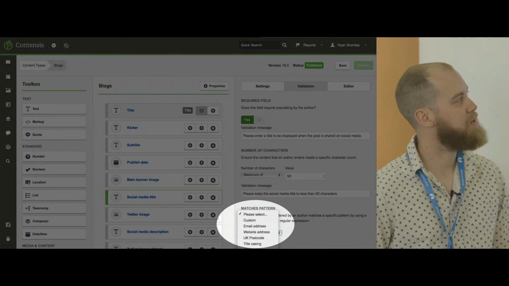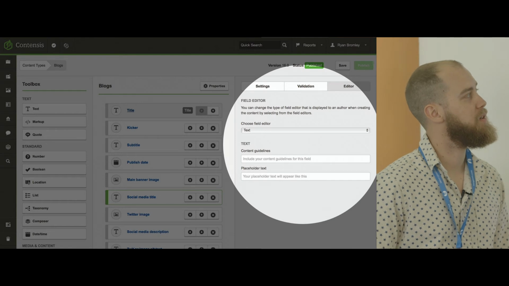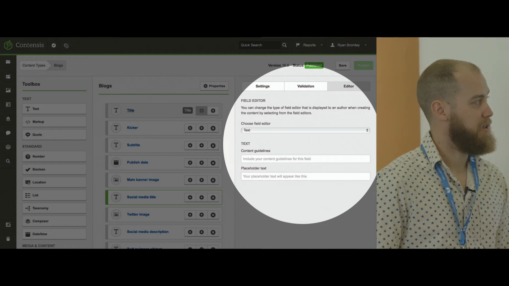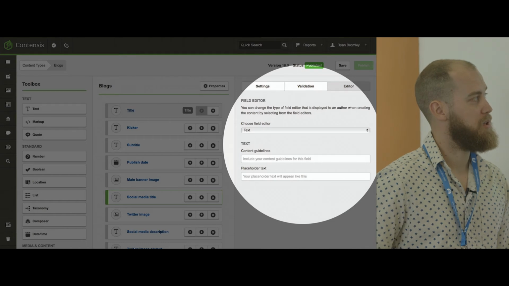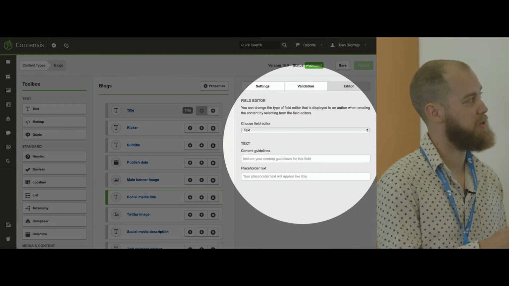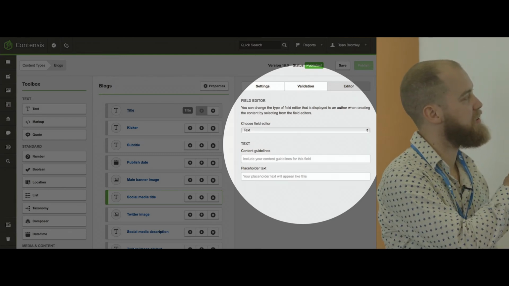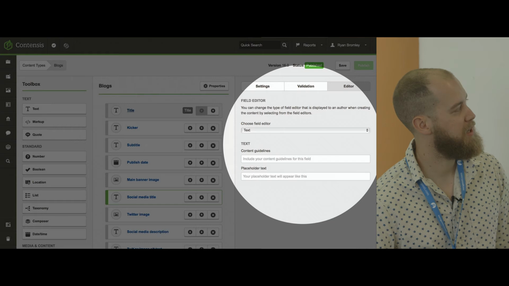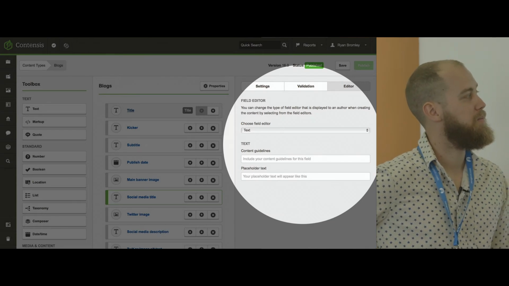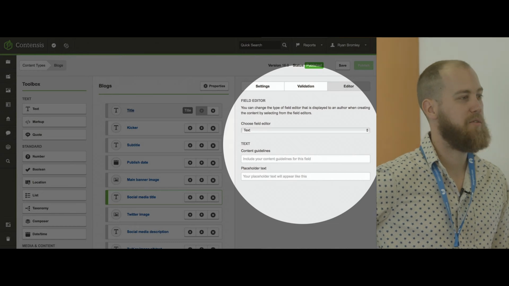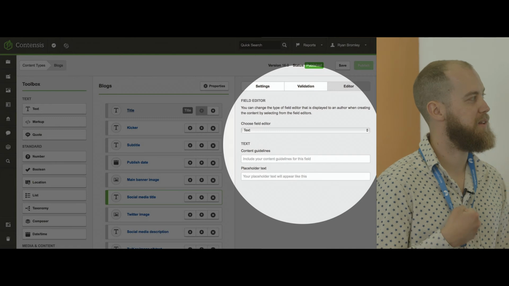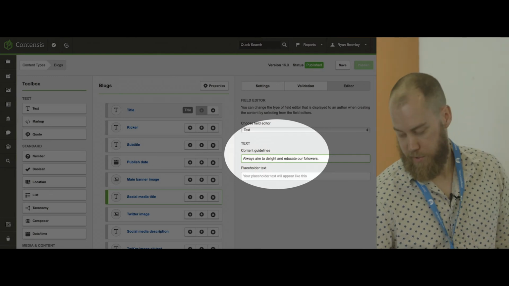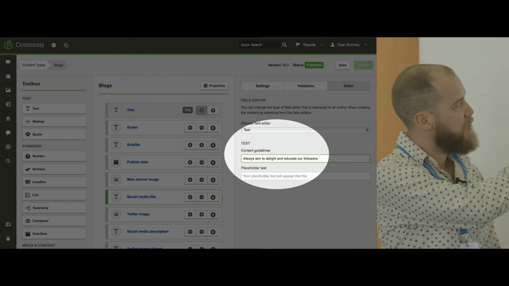And as well as those validation settings, the content type creator also lets you choose a field editor, content guidelines and the placeholder text. On this occasion, I just want a single line of text because it's a title, so I'm going to leave it at text. But you can also select multi-line in this specific text field. And for the content guidelines, I'm going to put some advice based on our tone for social media. Our style guide says that we should always aim to delight and educate our followers, so people know that they've got to put something in there that's interesting and informative, and they should use a tone that's appropriate to that. And that will appear when they come to create an entry just below the box there.